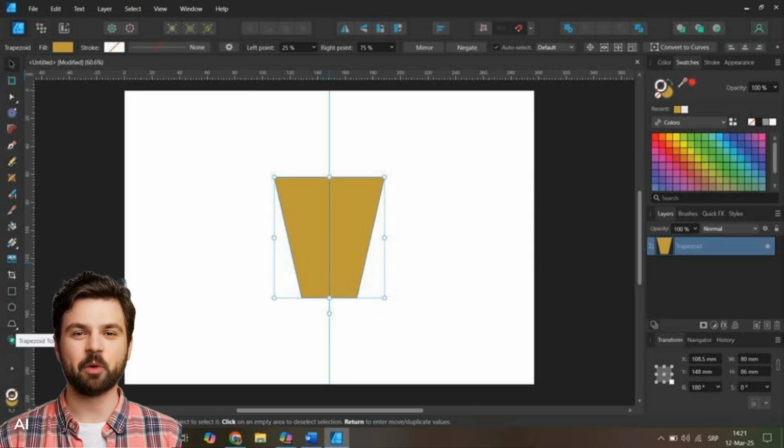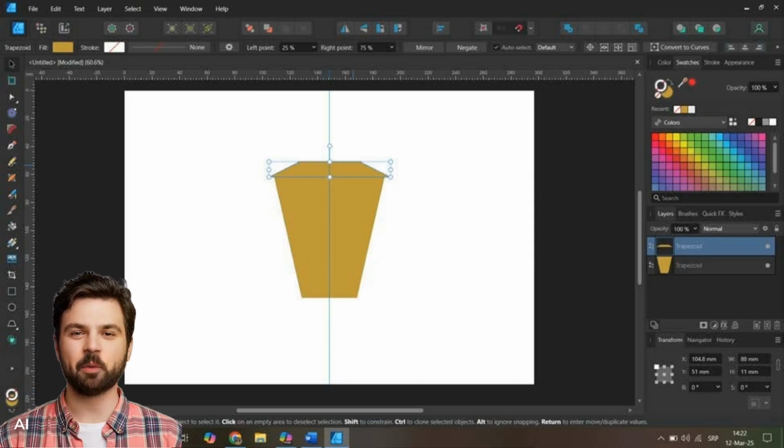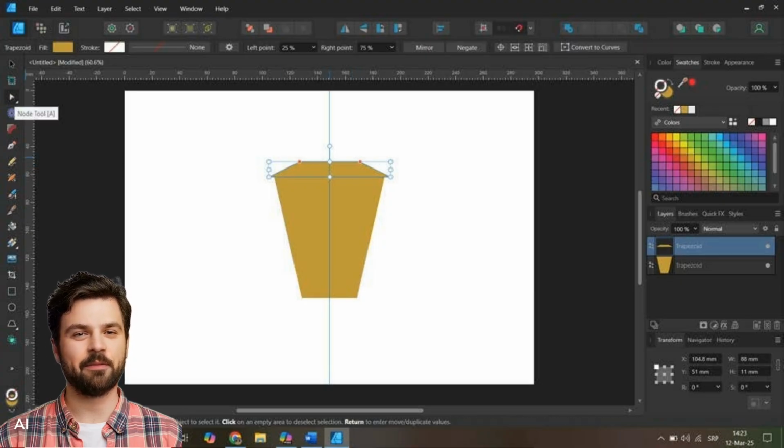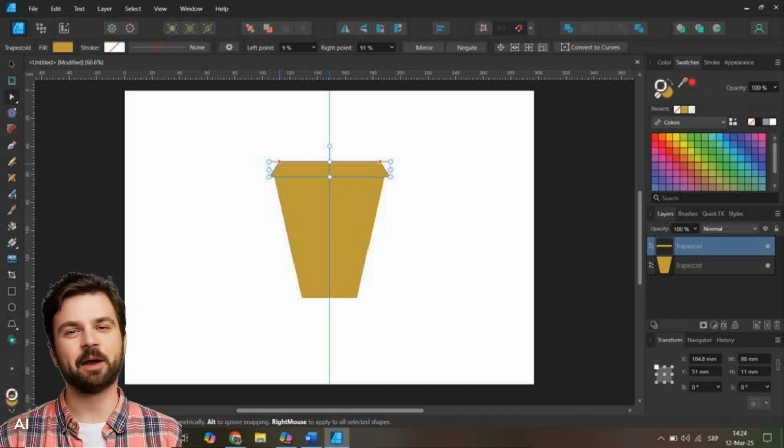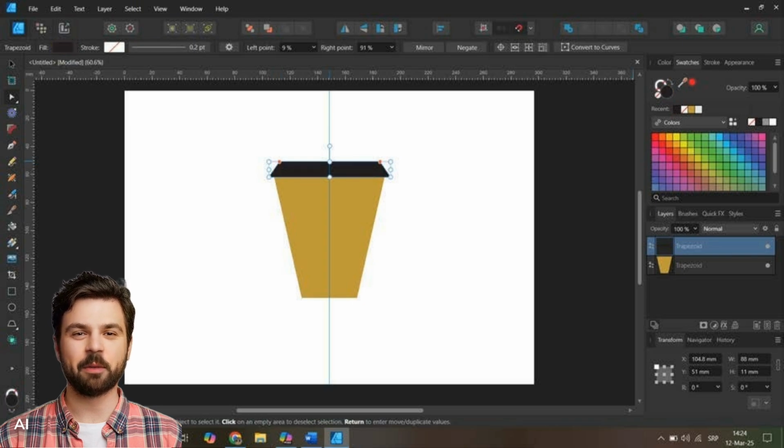We take the trapezoid tool again. We draw a trapezoid with dimensions W equals 88 mm, H equals 11 mm. We place it on top of the cup. We take the Node tool. We select the upper edges and, while holding the Control key, expand the top side of the trapezoid. We will color this trapezoid black using swatches.